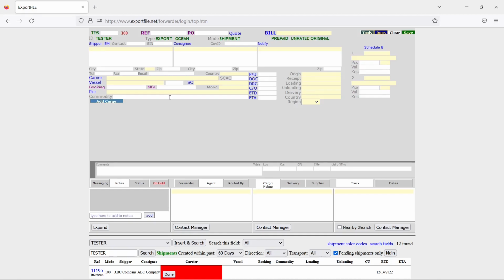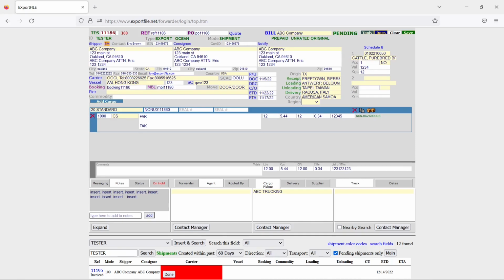I'll start by showing you the ways to load a shipment. In the upper left, in the shipment number box, I can just type the shipment number in there and then press the Enter key. And there it is, I've loaded that shipment.